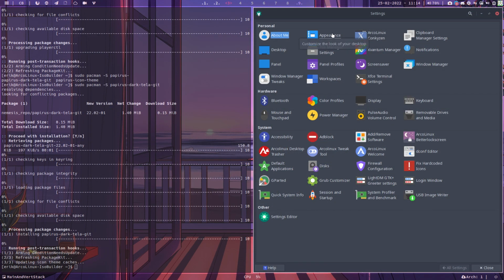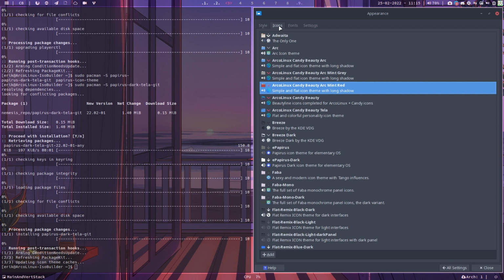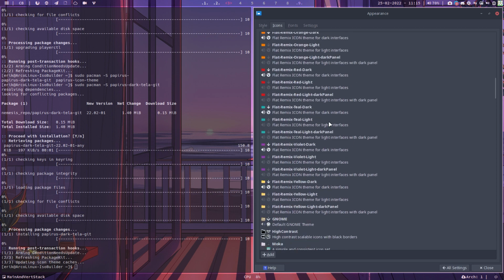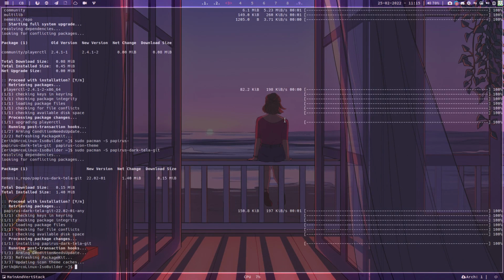It's a combo. Thunar is not from Awesome. Thunar is not from BSPWM. Thunar is not from LeftWM. Thunar is from XFCE. Go to the system manager, system settings from XFCE. If you think about it, it makes sense. Papirus Dark Tela. Papirus icon theme for dark theme with the Tela folder icons. Okay, cool. And that's it.